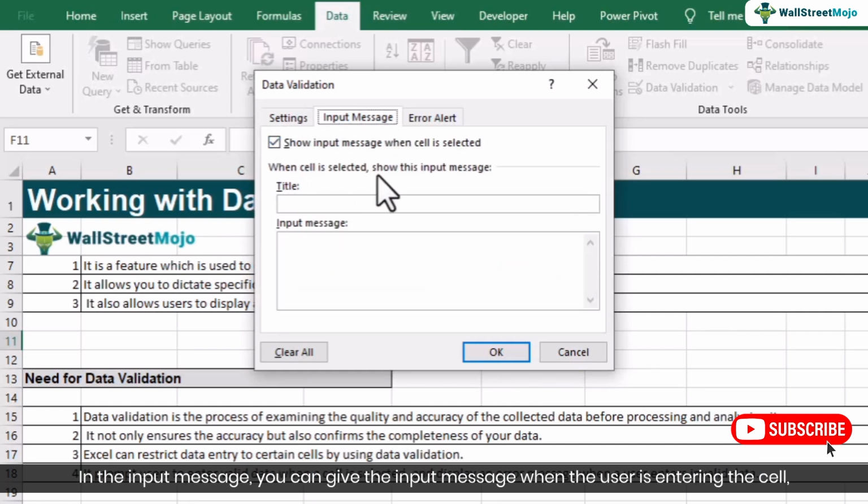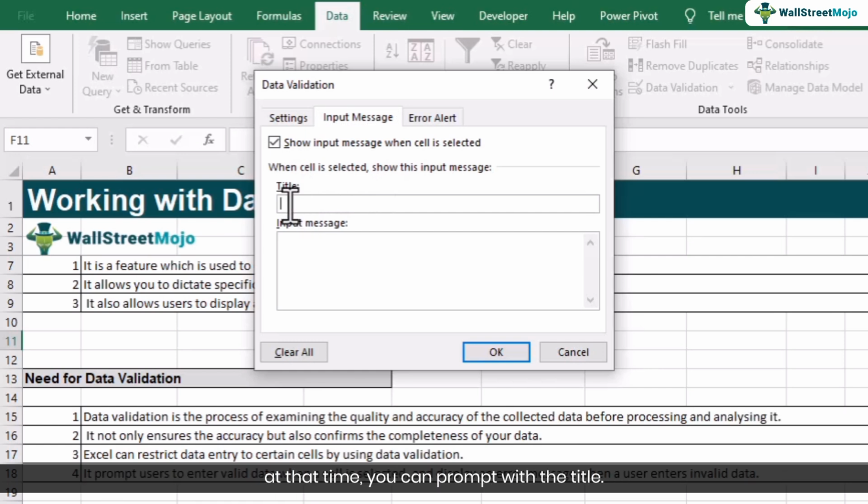In the Input Message tab, you can give the input message when the user selects the cell. At that time, you can prompt with a title, where you have the company name, and the input message giving him details as to what kind of validations you have put on the cell and what values you are accepting in the cell.